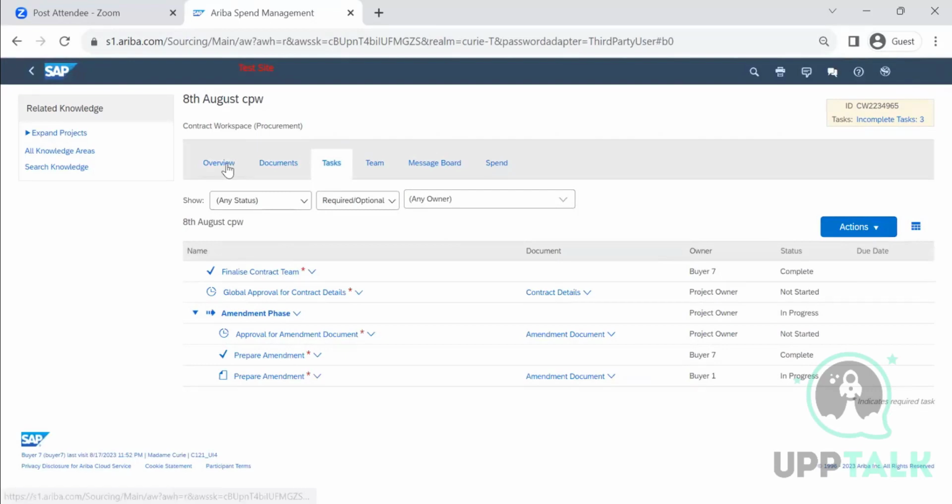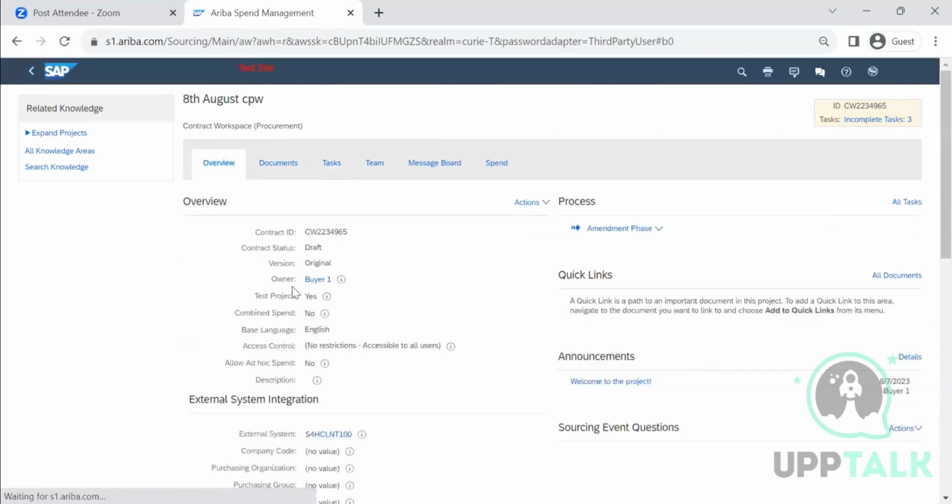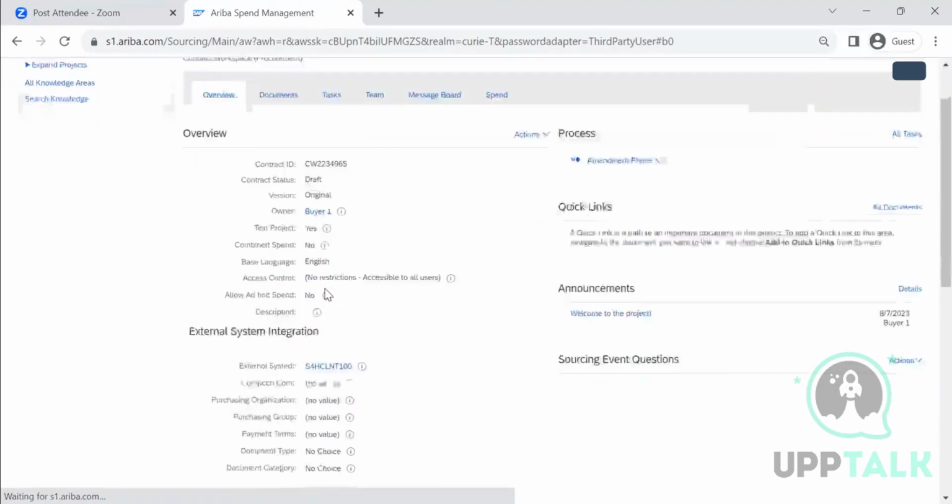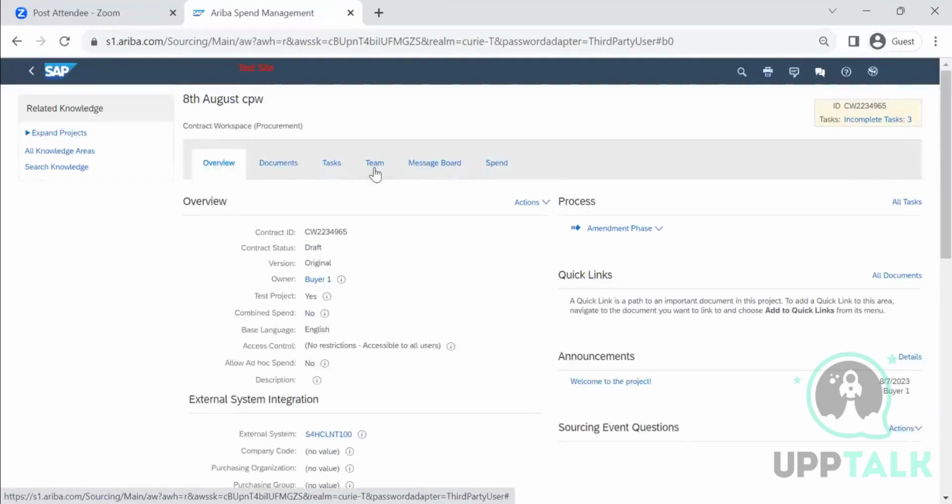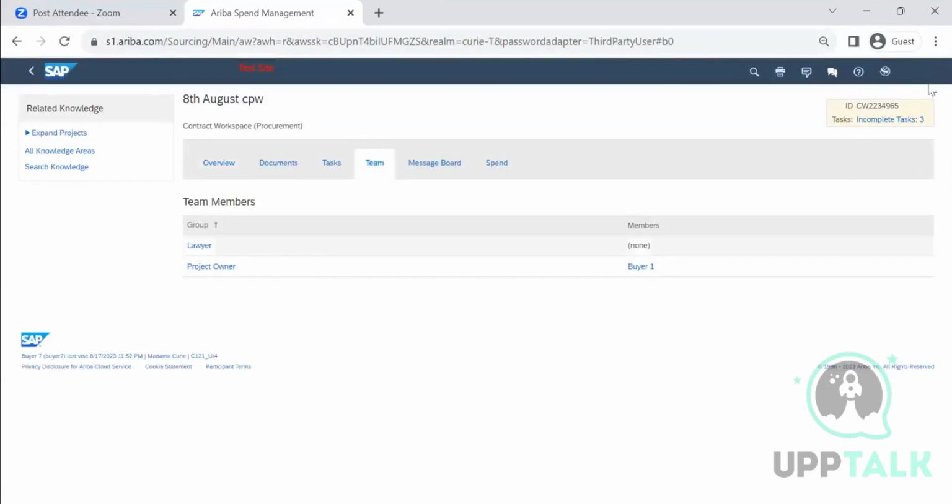Okay. Because I am not a member. Buyer 1 is the owner of this template. Under his team, I am not a member. Buyer 7 is no more related to this particular contract, so it will not allow him to do any changes. If I have the customer administrator role, then there is a possibility. But since the contract workspace is limited to the team only, how do I make changes to this?